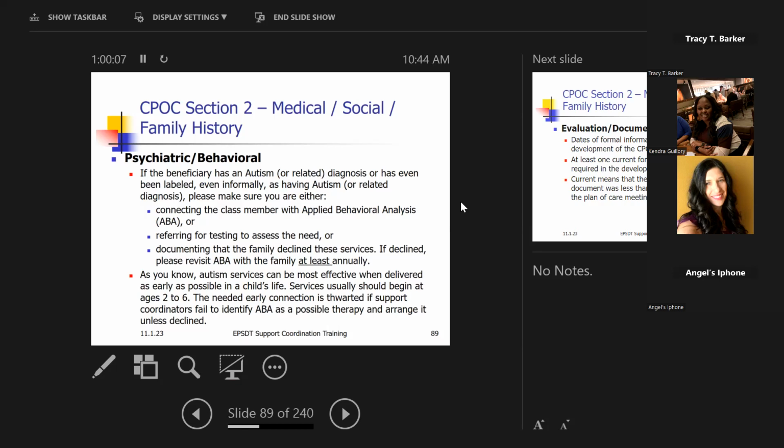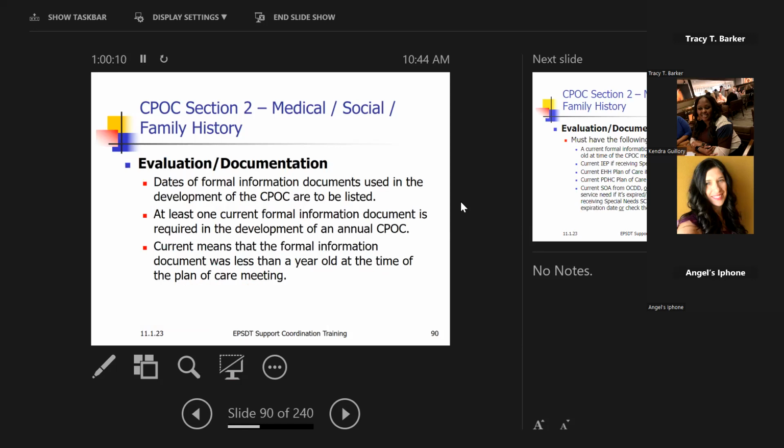And then we have an evaluation documentation section where you will include the dates of any formal information documents that were used in the development of the CPOC. At least one current formal information document is required in the development of an annual CPOC, and current means that the formal information document was less than a year old at the time of the plan of care meeting.